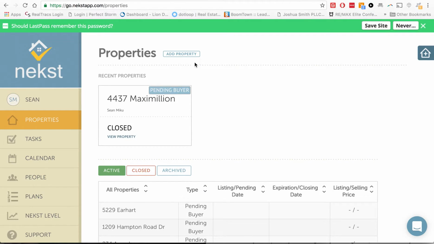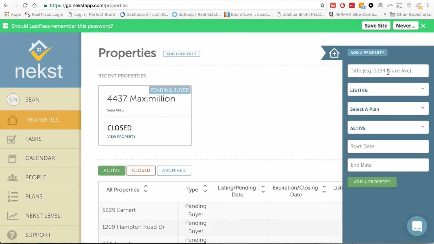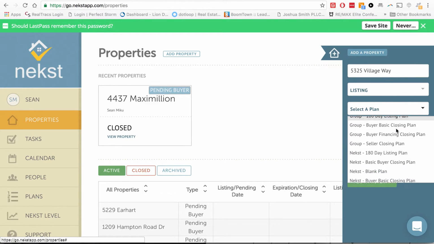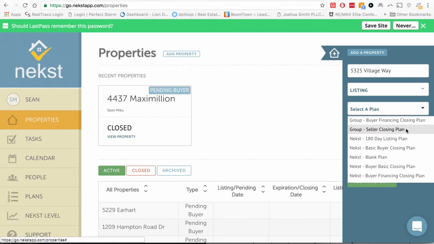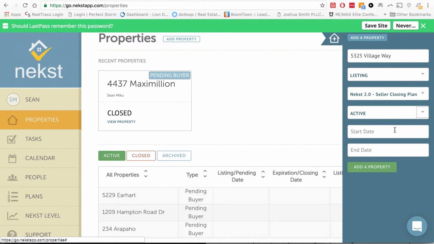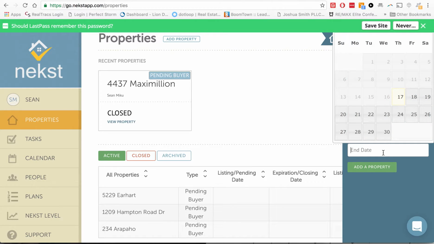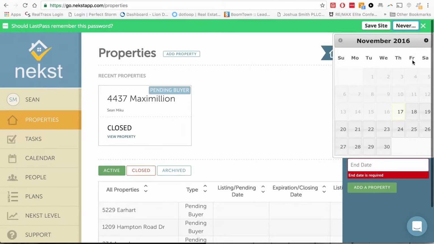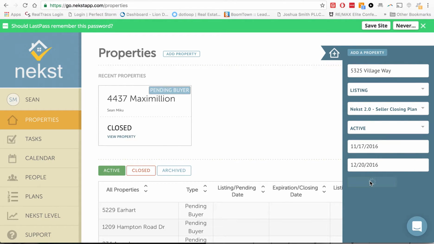Next, we'll go into Next and add the property. 5325 Village Way. It is a listing. This one's a little bit different because we don't ever do listings, so we'll do the Next 2.0 seller closing plan until I build one out. The starting date is going to be today. The ending date is going to be the closing date, which is December 20th. Add a property.